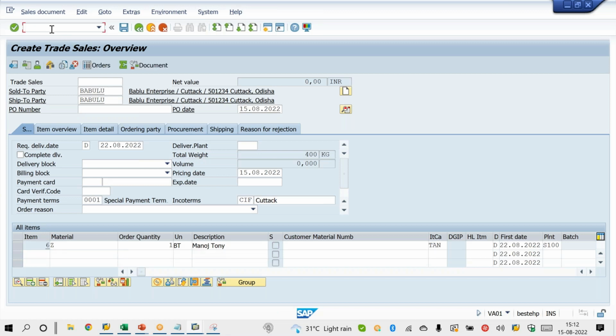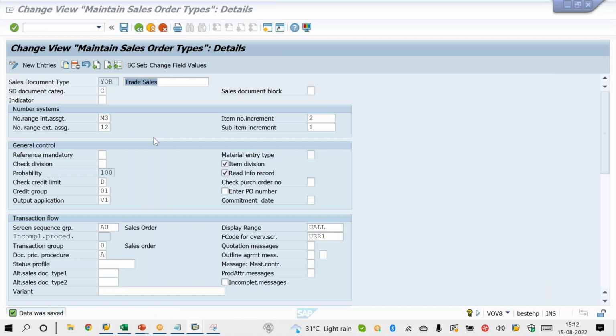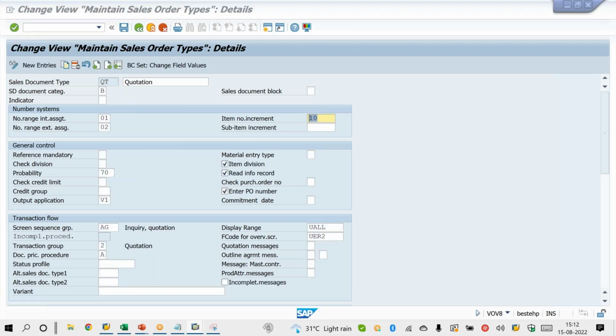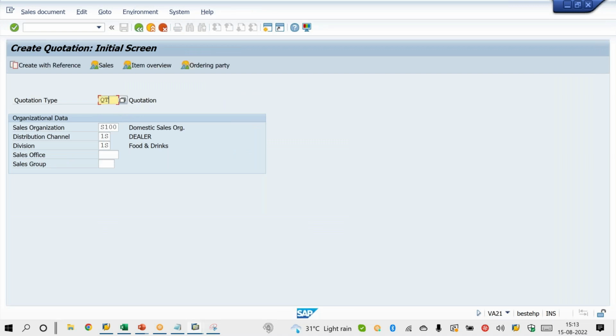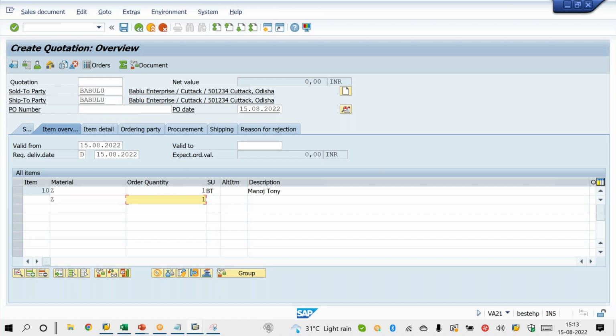One scenario we'll discuss here. Suppose we are having one quotation. Create one quotation, BA21. In quotation, I have maintained sales document number increment as 10, but in sales order I have maintained 2. So create one quotation. It is increasing as 10 plus 10 plus 10. Save it.